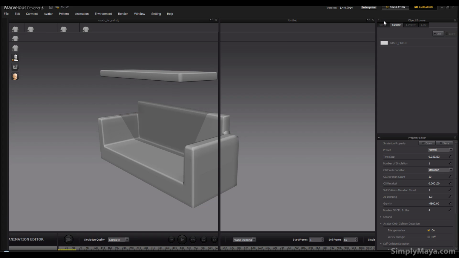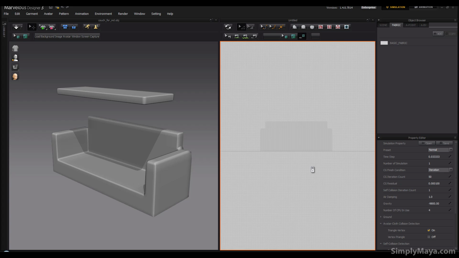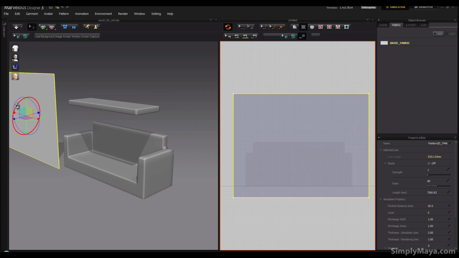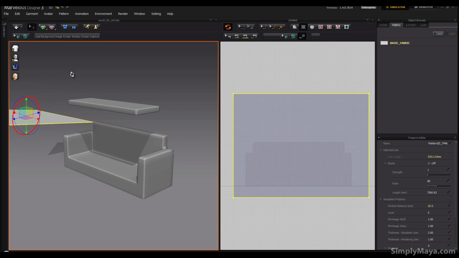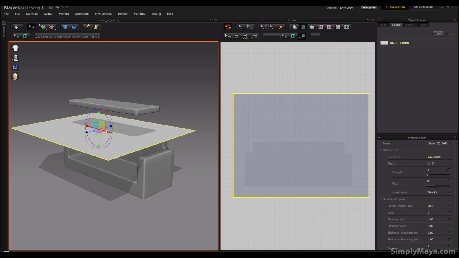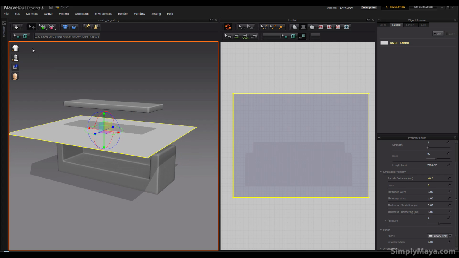So I'll just show you how that will work quickly. I'll just create, first of all, let's find our couch. I'll just create a big sheet to drape over the couch. There we go. Synchronize it over and get it about straight. Alright, so let's just do this really fast just to show you the principle. And we'll go to a particle distance of 40, and I'll just hit simulate.